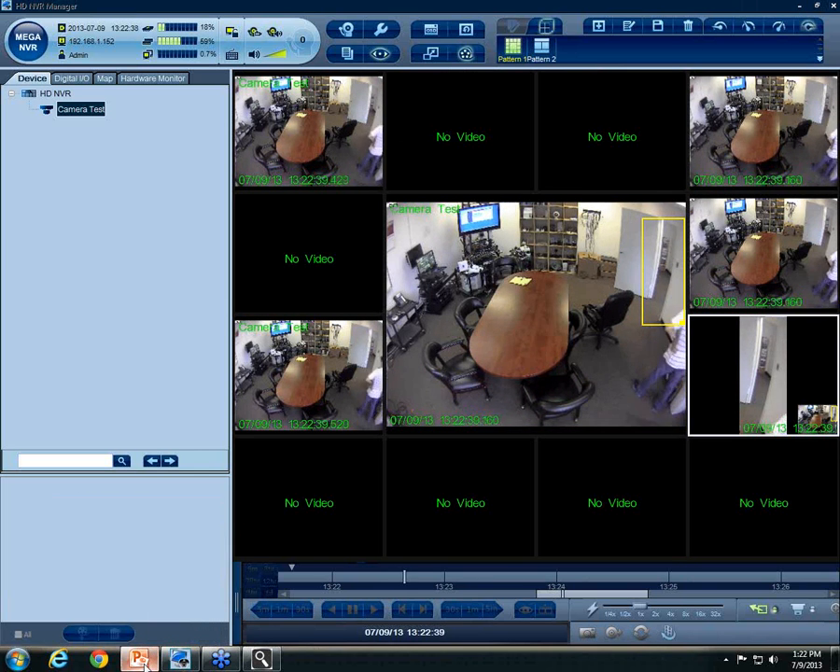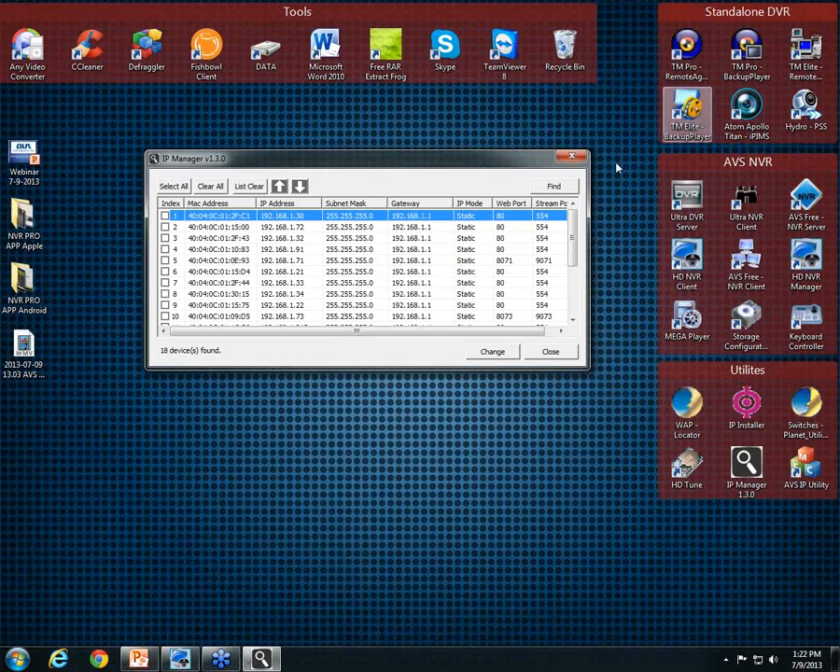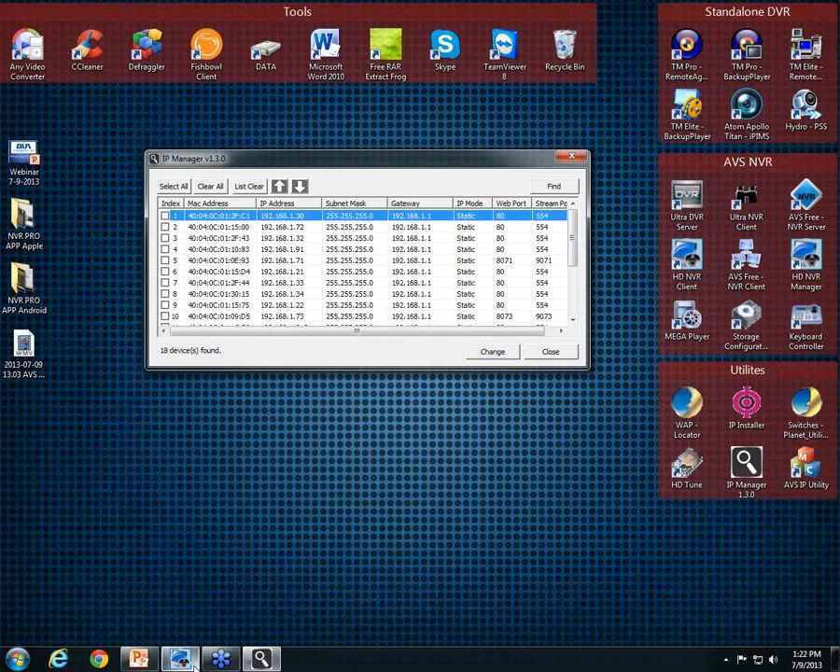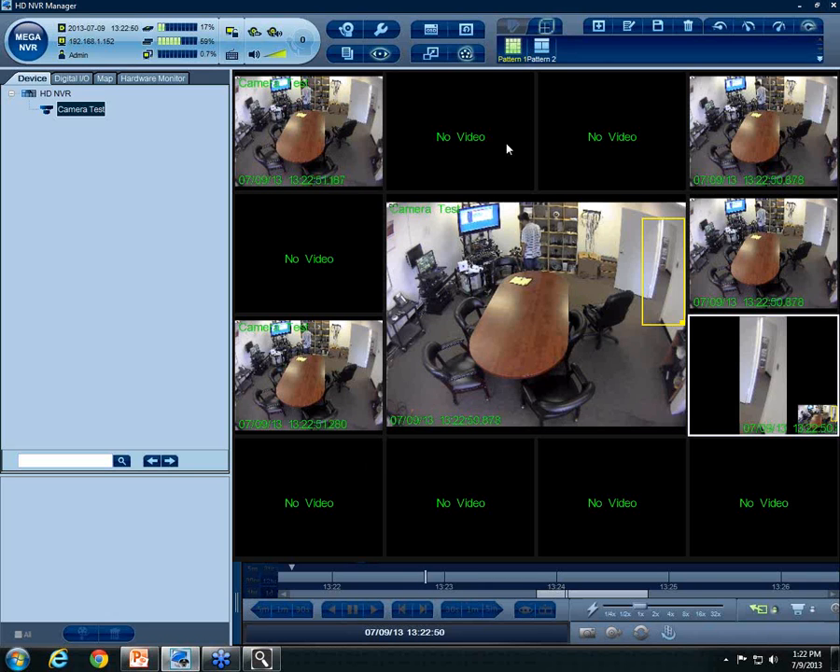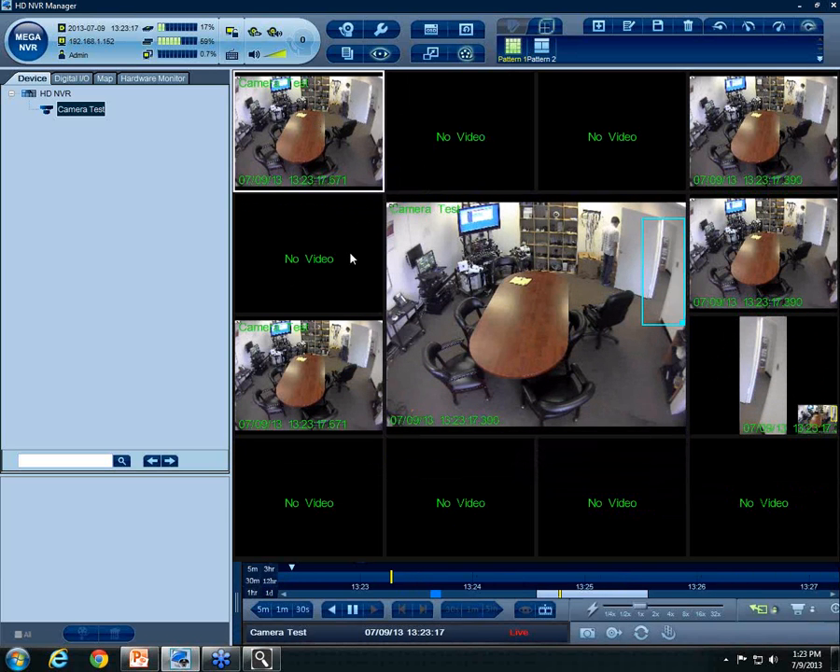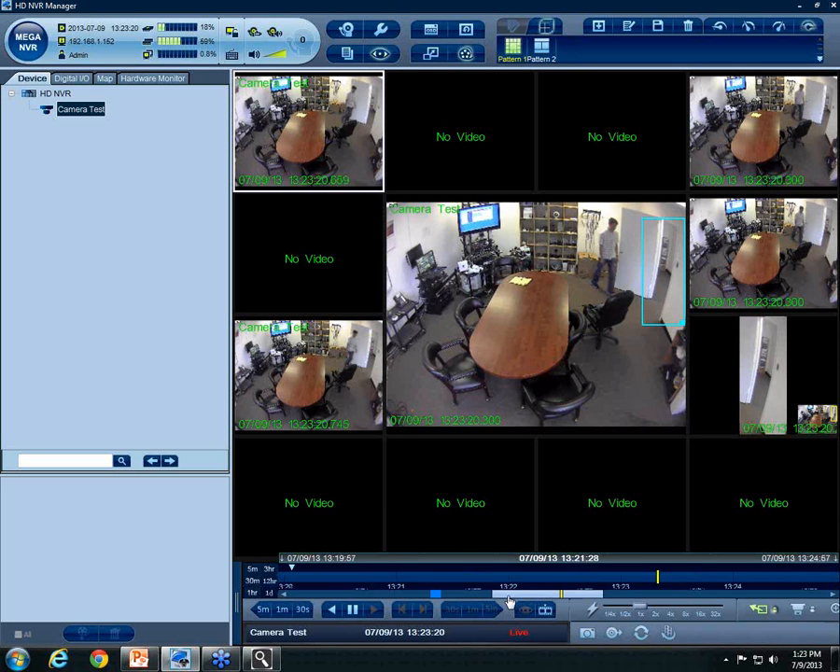Now I'll move on to the search, using the VCP, which is what we have down here at the bottom. Now, to toggle the VCP, all you need to do is select this button right here, the video control panel. You can turn it on or off. And when you have a camera selected, you can even view the recorded data.